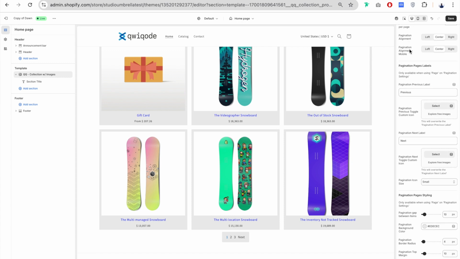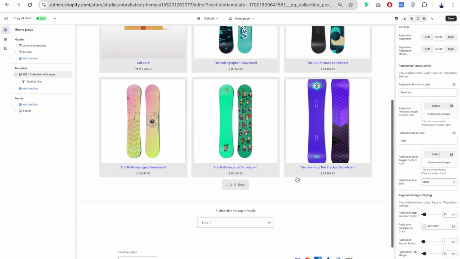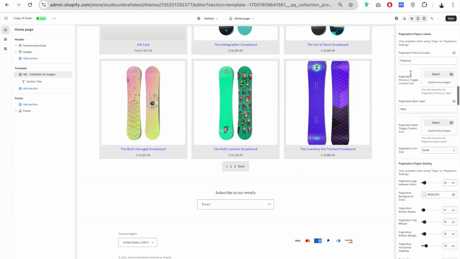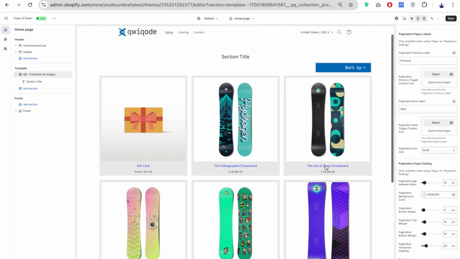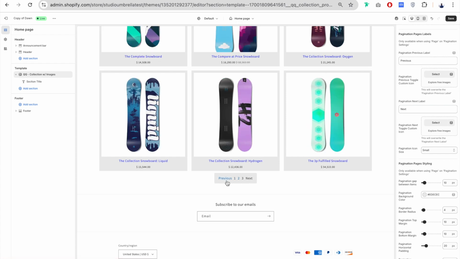Next, you have the pagination alignment, and by default is center, but you can select it to be on the left, so it's right here, or to be on the right. And you also have the option for mobile, but in this case, I'm gonna leave it center, like this. Next, we have the pagination pages label, and this is only available when using pages, so we're using that right now, so we can use this right here. And the first option is the previous label, so you can change that, so it's this right here, so you can change that to be previous products.